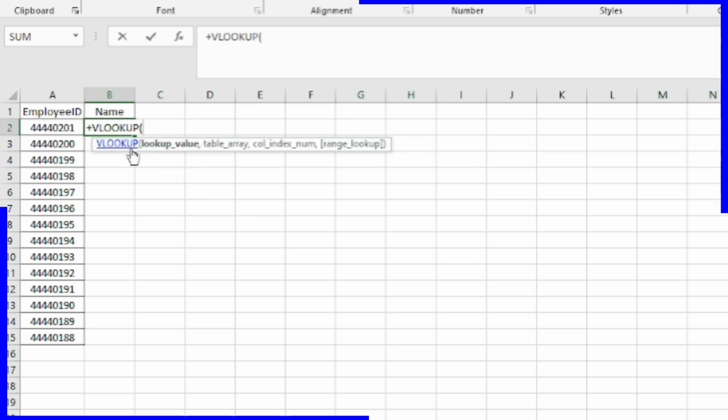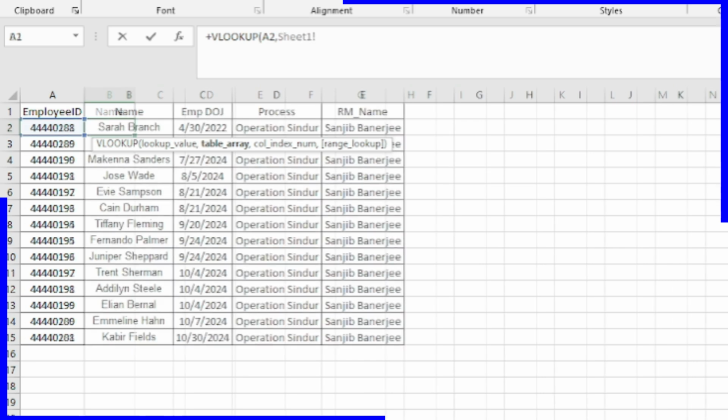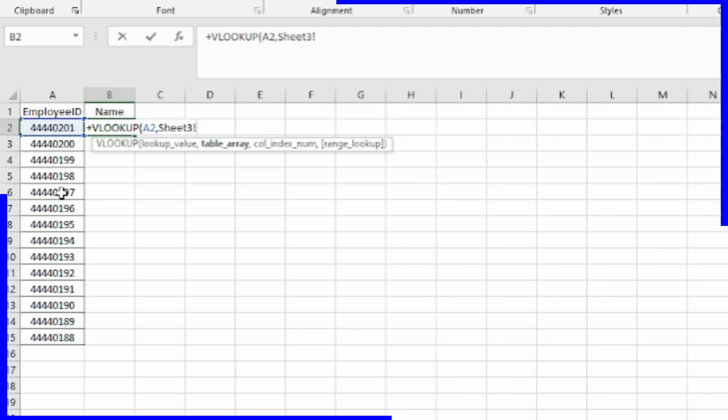Now I'll click the left arrow and select this base value, which is the employee ID, A2. Then I'll put a comma and go to Sheet 1, and here I'm using employee ID as the base value, right?